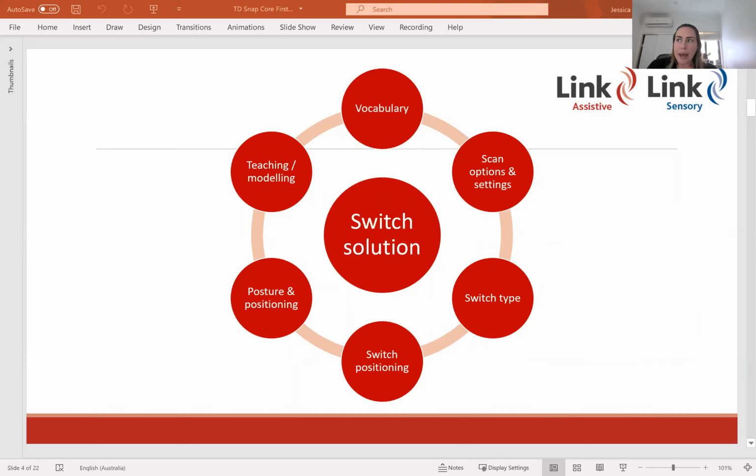Setting up a switch solution for somebody is very complex, and we're often considering switch access for our clients who have some of the most complex needs to begin with. So we're already juggling quite a lot of different things. For this reason, it's almost always a team effort, and we want to integrate quite a number of things.